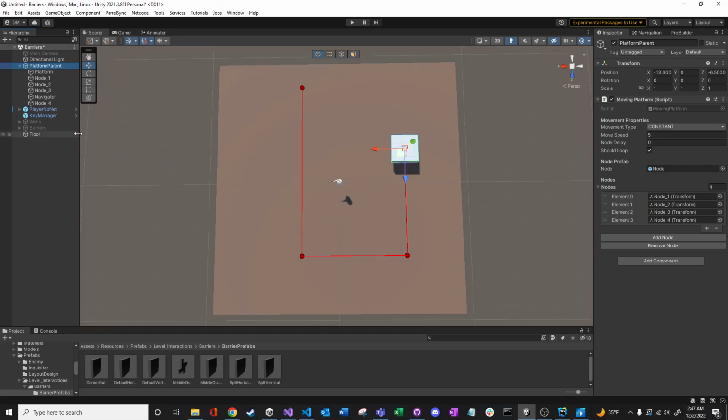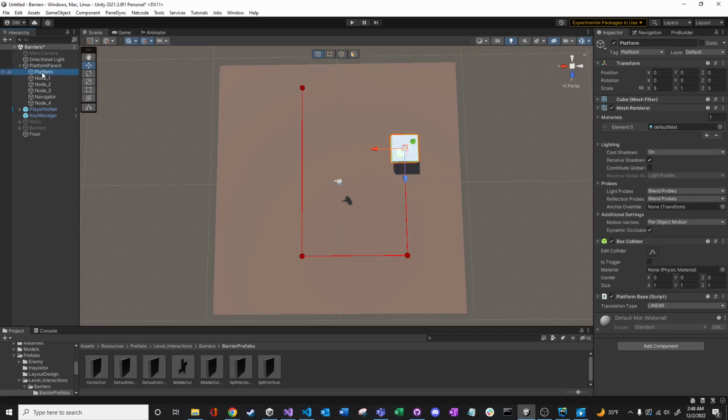So now that I've gone over kind of how you can set it up, let's take a look at the different movement options you have once you have that set up. So you can go to the platform itself, and we can find the platform base script. And here we can choose the translation type. If you choose linear, there are no additional options. It is just going to go straight from point A to point B, C, D, etc.